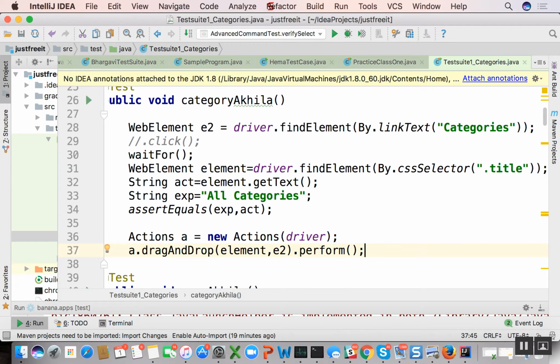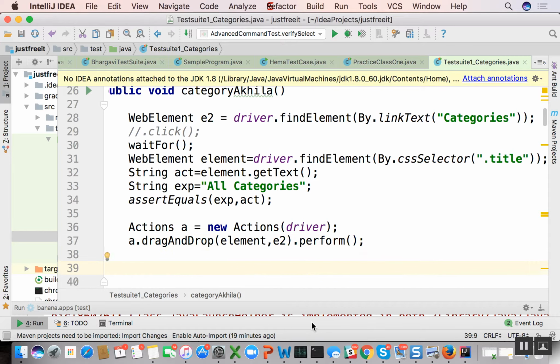So if somebody asks how to drag and drop in Selenium, it is simple. We need to create an actions object, we need to create two elements, and then we drag and drop and prepare it. Finally we execute a command called perform on the actions object. That's it. That is the way to do a drag and drop.